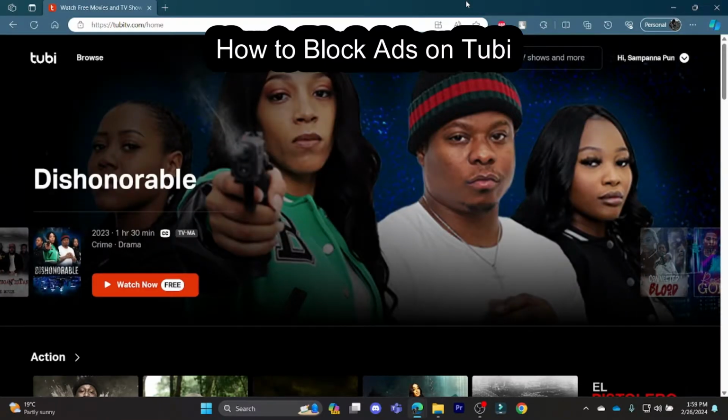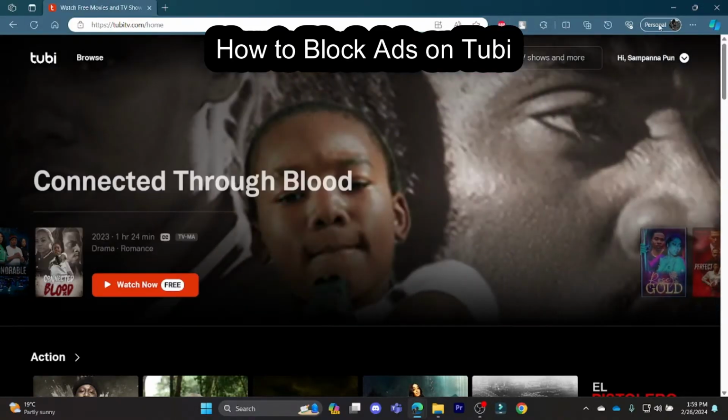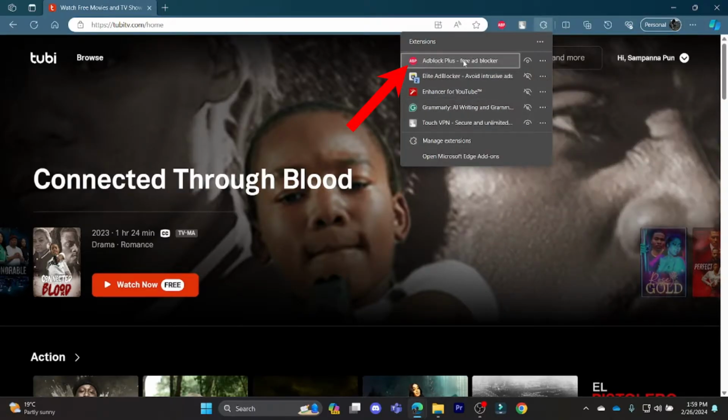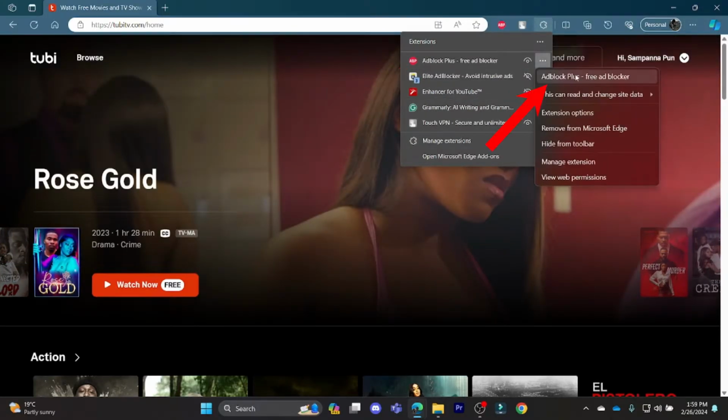In this video, I'm going to teach you the easiest way by which you can block the ads. You must have the ad blocker. You must go to the extension and see the ad blocker. Go to its settings and click on ad blocker.